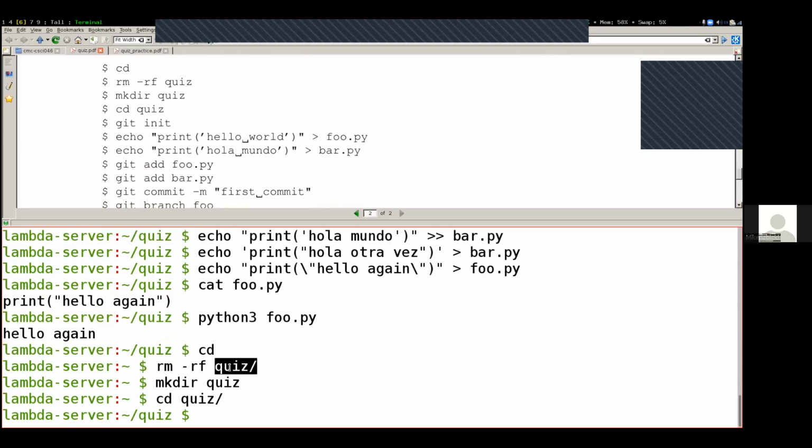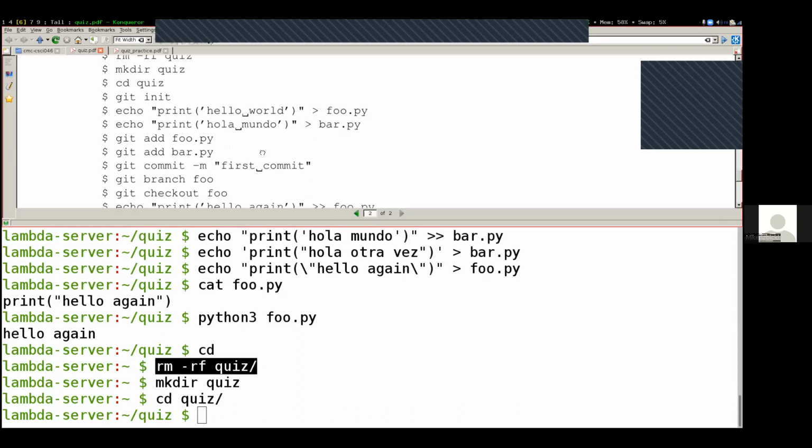Real quick side note down here, I use tab completion to type out this quiz right here. Tab completion puts a slash at the end of directories just so that you know it's a directory. There is no difference between quiz and quiz slash. Anytime you're typing in a folder or a directory, whether you put the slash or not at the end has no semantic meaning and won't affect anything. So this right here is exactly the same as what I have written in the actual quiz right there.